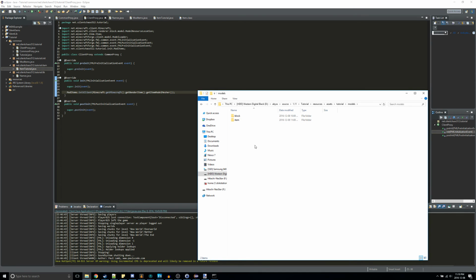Under models, we need two folders: block, singular, all lowercase, and item, singular, all lowercase. These are where our model JSON files will go.